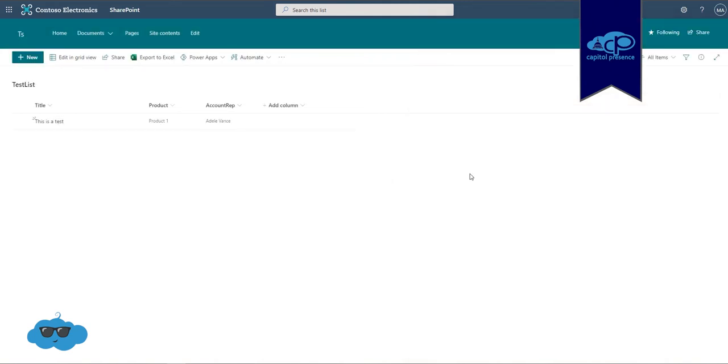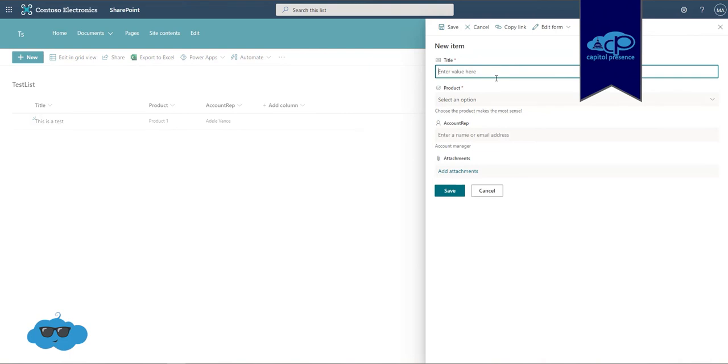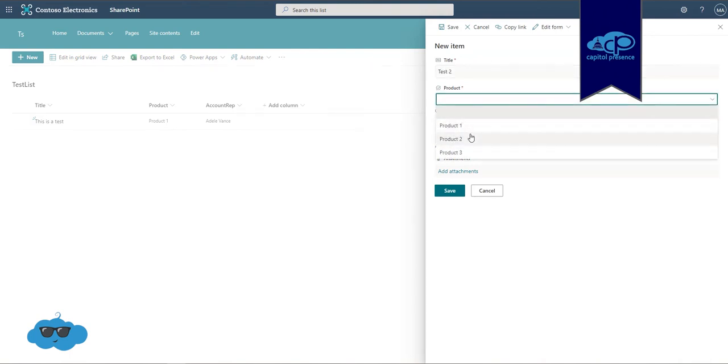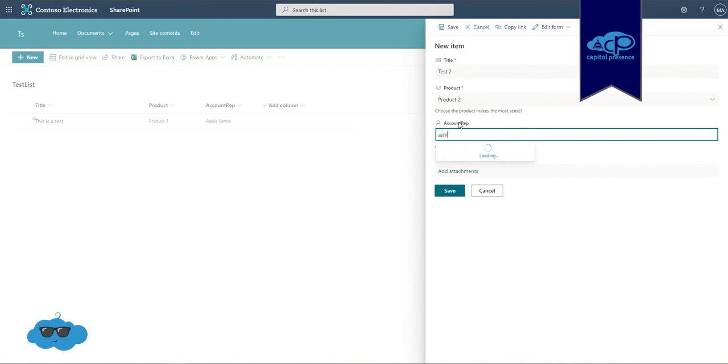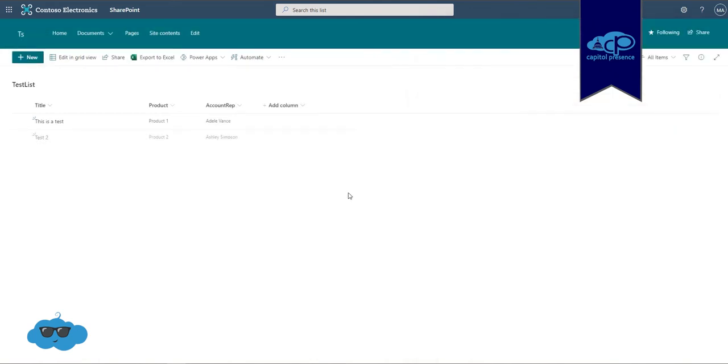Now that we've added this, you know what, we'll add one more just to show you grouping. So we'll say test 2, and then we're going to choose product 2, account rep. This time will be Ashley. And after we assign her, there she is, we can go ahead and hit save. Now that we have two different pieces of information, we can now group by information, which is super powerful.